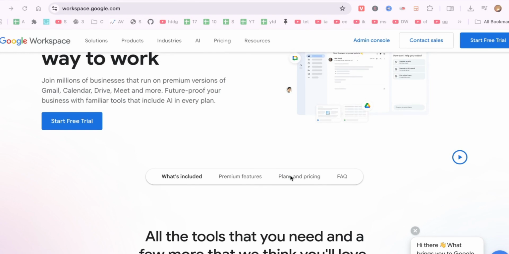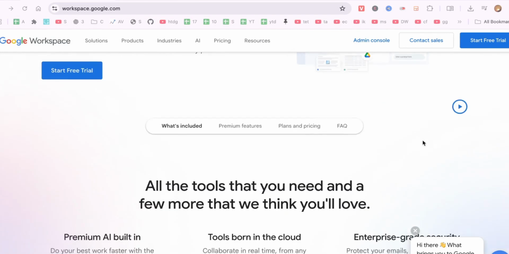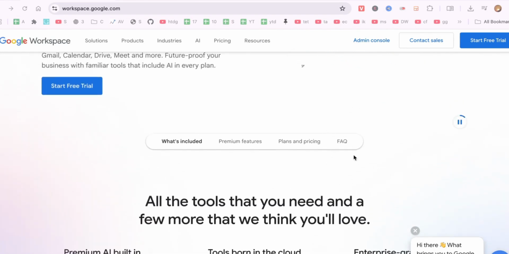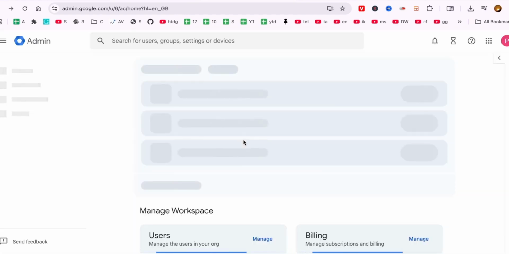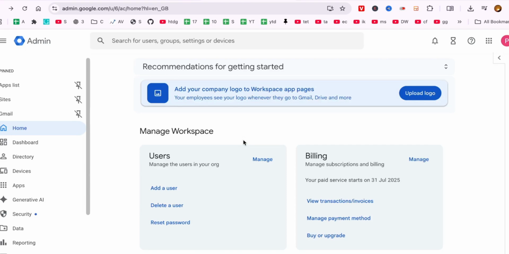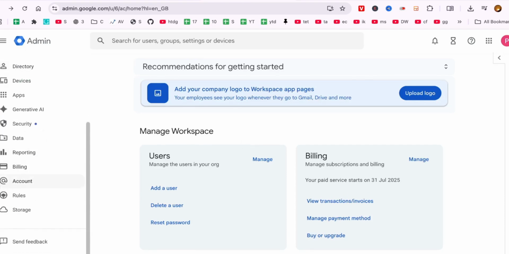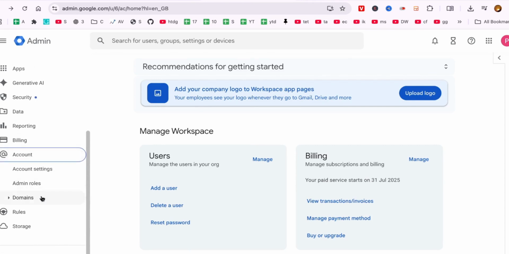Let's get started. First, head over to Google Workspace and sign in using an account with administrative privileges. Only admins can manage or remove domains, so make sure you're logged into the correct account. Once you're inside, you'll land on the Admin Console dashboard. This is your central control panel where you manage users, settings, and domains.